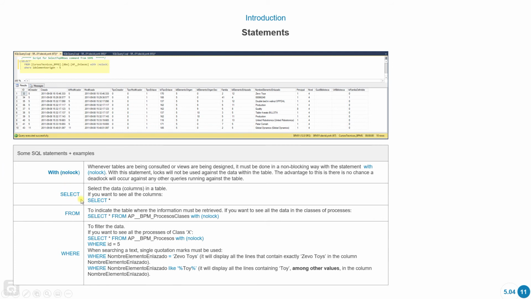Now, there's a statement that's called select. This allows me to select the columns that are going to appear inside of a table. So for example, here, if I put select and I put certain parameters, it would limit the amount of data that's going to display down here. If I select from, this is going to help me indicate the table where we're trying to search the information. So if I say I want to select from this table here, AP BPM process classes, that means that the grid down here is only going to display rows of data and columns that belong to this table.